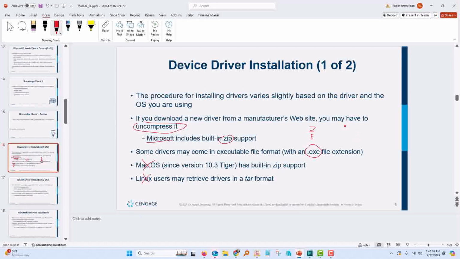You may also find it as a series of INF and SYS files. So you could find it in any of these. Every once in a while, you might even find it in the form of a BAT file. These are all ways that you might find them. This is exe and zip. You might find it in any of these formats.